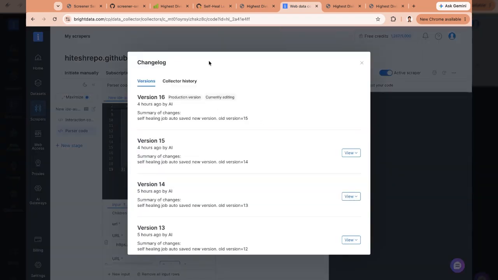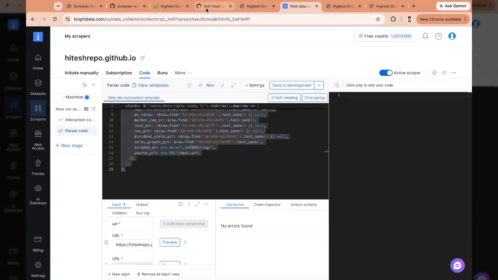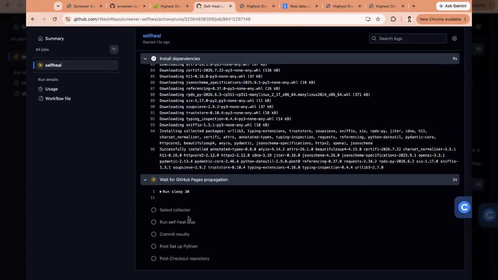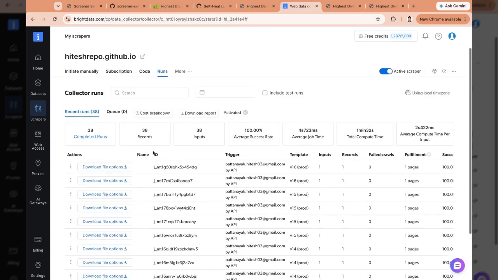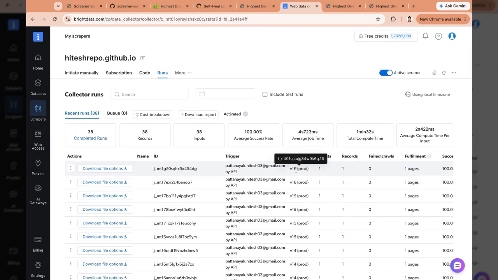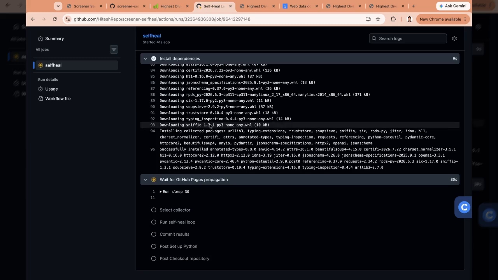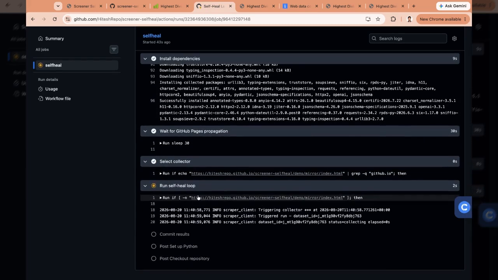The highest version is version 16, right? So we should see a 17 if it breaks. Just bear with me first, because it's going to wait for 30 seconds, that's why. In the meantime, you see that the last run was on v16. Let's go back to the workflow.